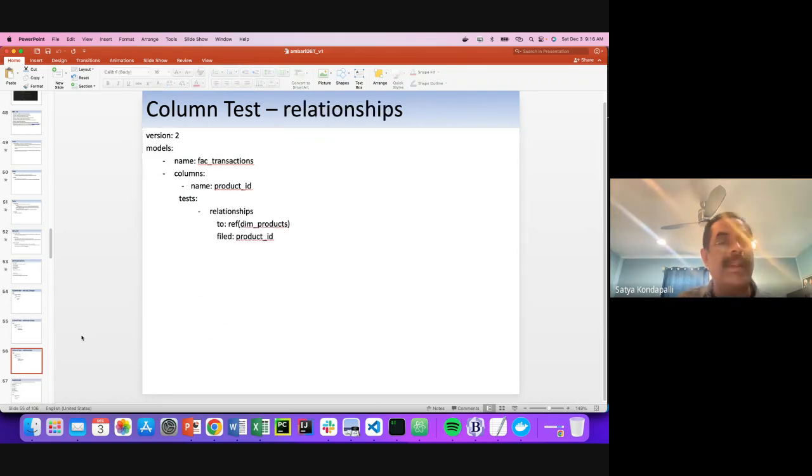Okay. Now you can write your own. Look at this one. This is a relationship. So my transaction table: make sure that the product ID exists in my dim products table. Now, if the dim products table load fails, that means your transaction fails, theoretically, right?